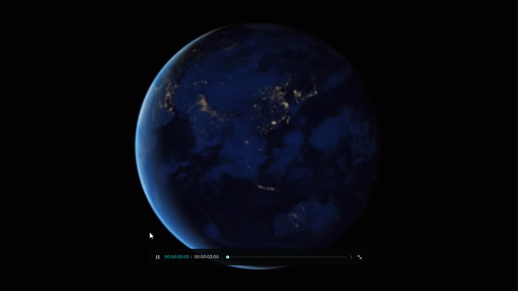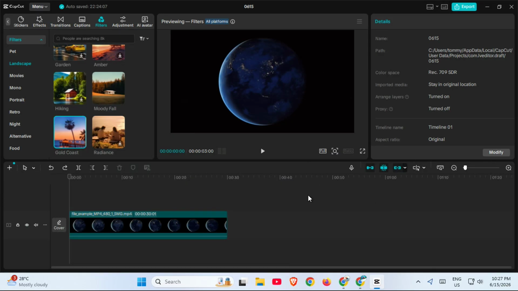If the filter is too heavy, lower the intensity. If the footage still feels plain, try a different filter category altogether. The goal is to choose a filter that enhances your video without distracting from the content. For example, vlogs often look better with soft, natural filters, while travel clips and cinematic edits may work well with richer contrast and deeper colors.